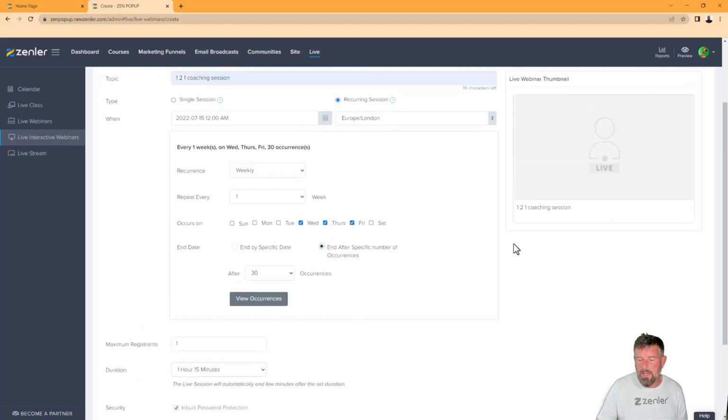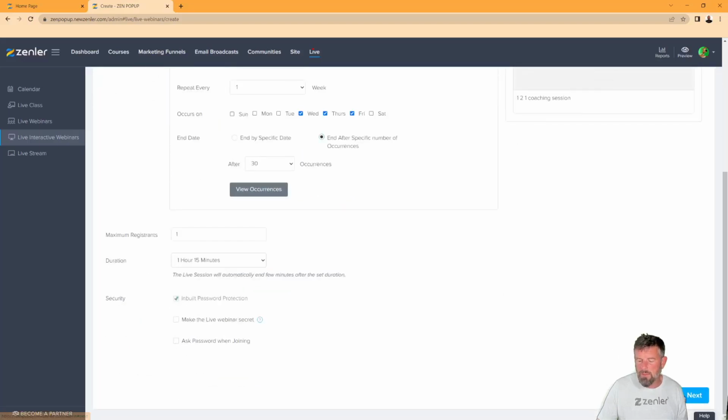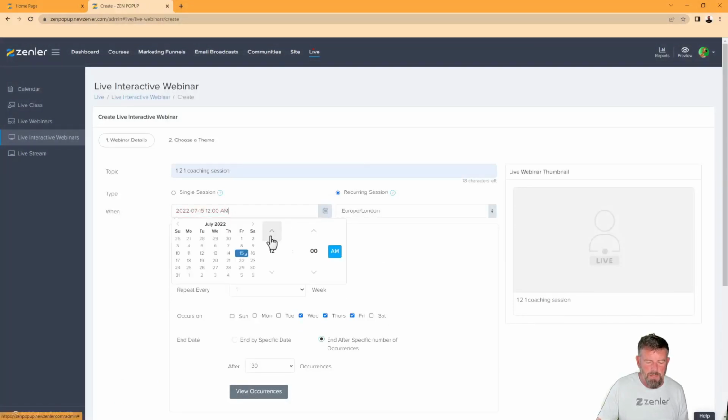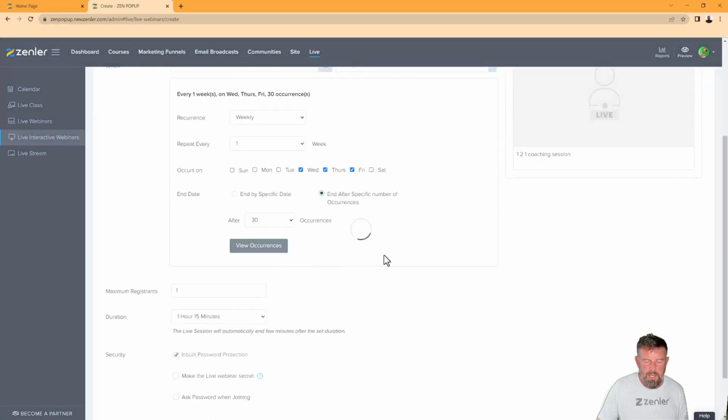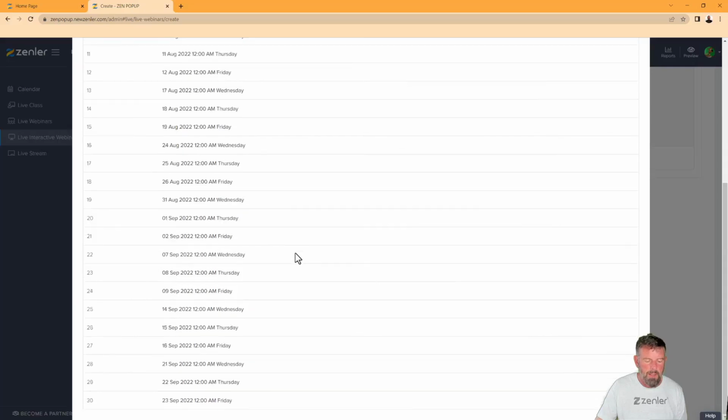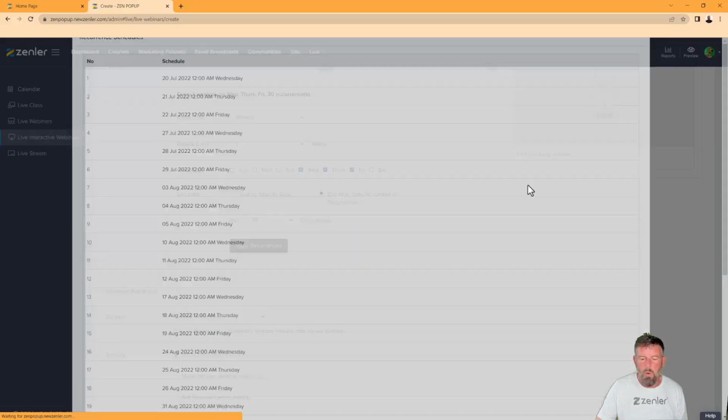Also, we need a course card in there, but before I do anything else, I'm going to just review the occurrences. So it's choosing an upcoming schedule, so I need to make sure that we're going to set it for the first Wednesday. Let's just say we're going to start next week on the 20th. Okay, so that's when our reoccurrences are going to happen. So let's have a look in here now and see what it's given us. So it should be starting next Wednesday, and you're going to see Wednesday, Thursday, Friday, Wednesday, Thursday, Friday, and it goes on. So that all looks good.